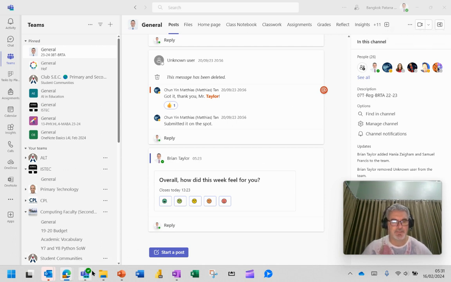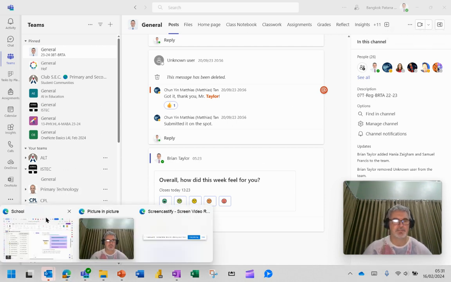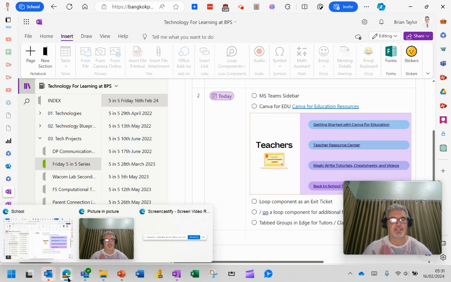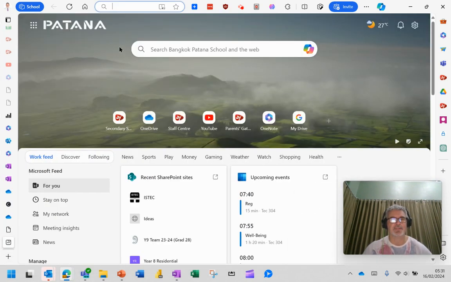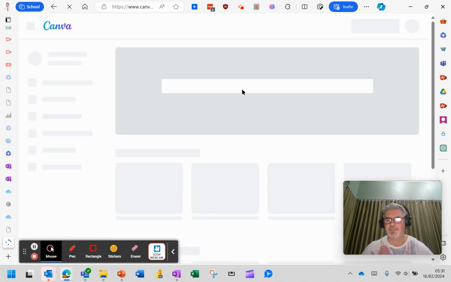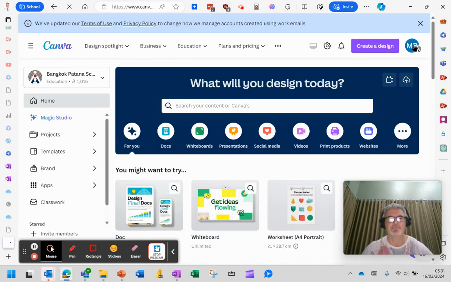The next thing that I want to look at, let me just jump back to my little loop table here, is Canva for EDU. If I go to Canva, let me just open up a new tab actually and just type in Canva. It's amazing actually the growth of Canva in the school. You can see here now there's over 1,000 students and members of staff that are using our Canva Pro version.